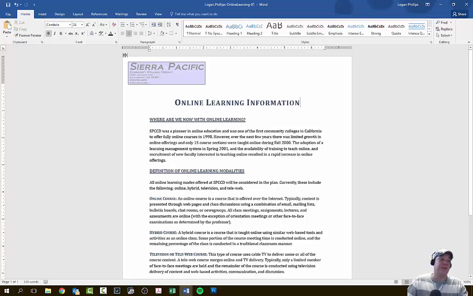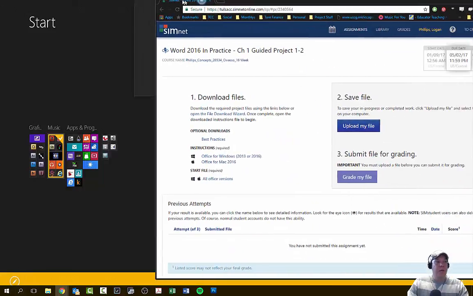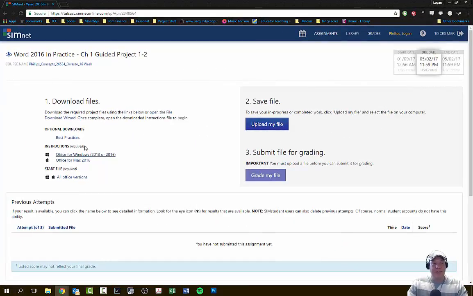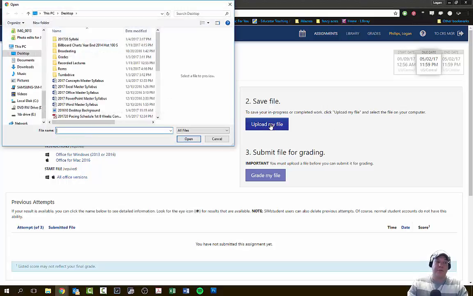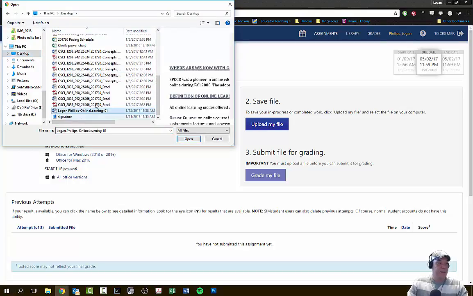And next we're going to upload this document. The upload process for the Simnet environment is pretty straightforward. We've saved our document, we know what the title is. I can go ahead and close it down. And now here on my desktop I have my document, Logan Phillips Online Learning-01. If we open up our Simnet, now that we've downloaded and worked through it, we have a new button that's able to be accessed called Upload My File. So I'm going to choose to upload my file. I'm going to find my document. I put mine on my desktop to make it easy.